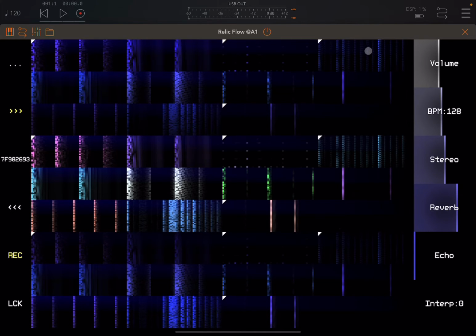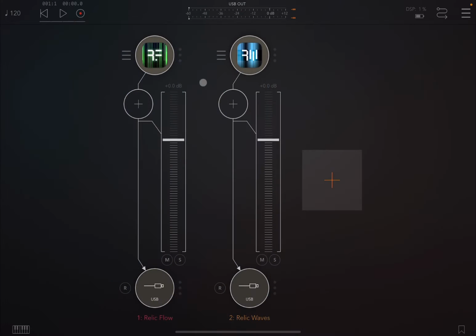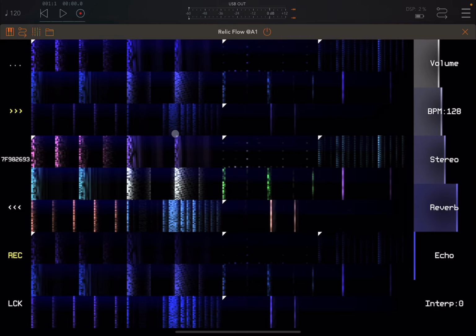Okay, so it's really the successor of Relic Waves. Indeed, I'm inside the AUM, as you can see. I have two audio channels. On the first one, I have Relic Flow, which you can see looks like this. You can trigger different samples, and it's quite unique. It's very much a generator of lo-fi rhythms, drum loops, patterns, based on the unique synthesis algorithm from NightRadio.